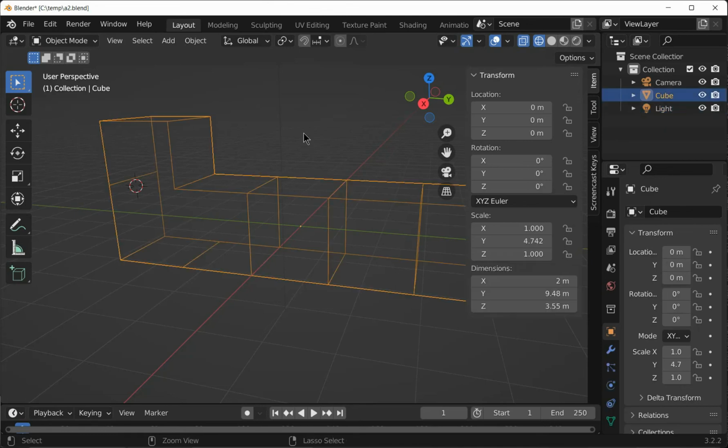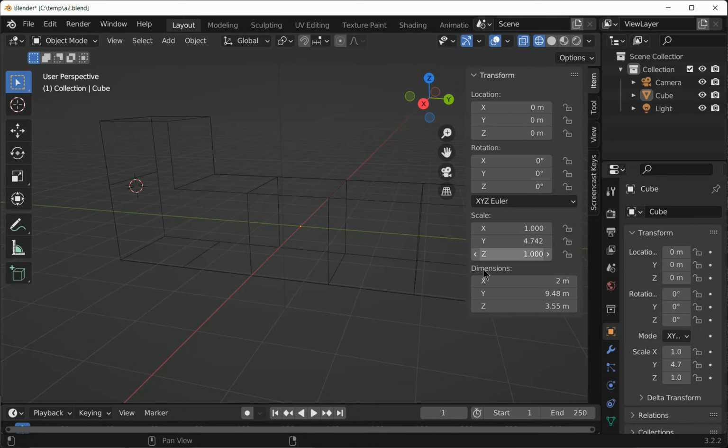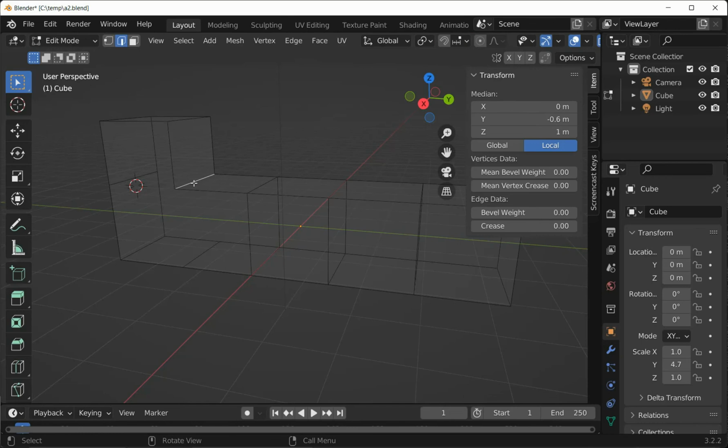So if I do a few Control Z's, with the X at 1 and the Y at some much bigger figure, let's see what happens. Let's go into edit mode. I'm here on this inner edge and do Control B for a bevel, and as I drag it out, you'll see that it's much more inclined towards the Y-axis than it is towards the Z-axis.